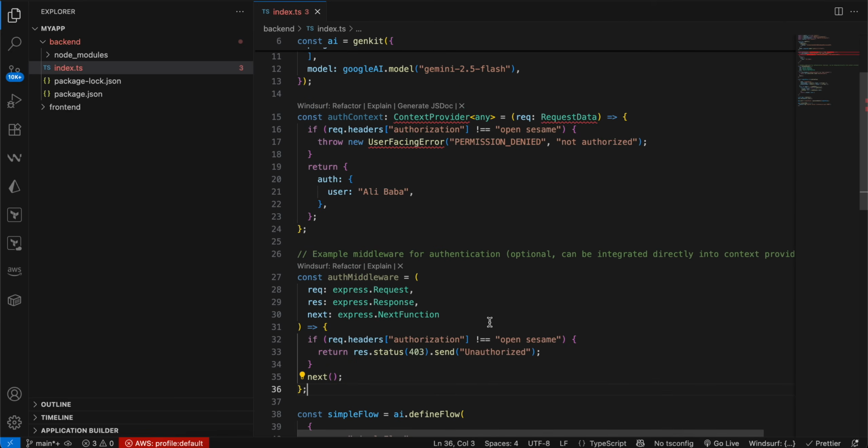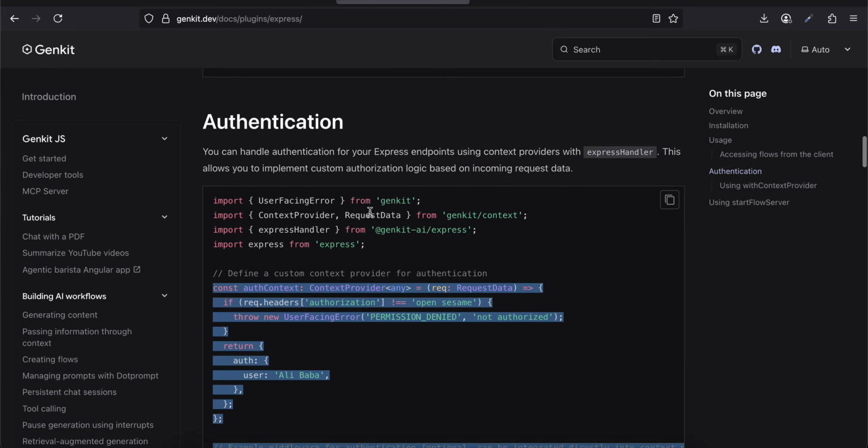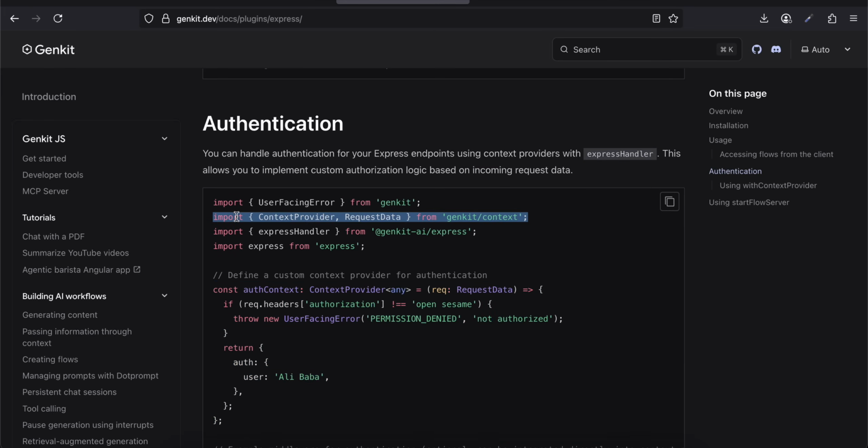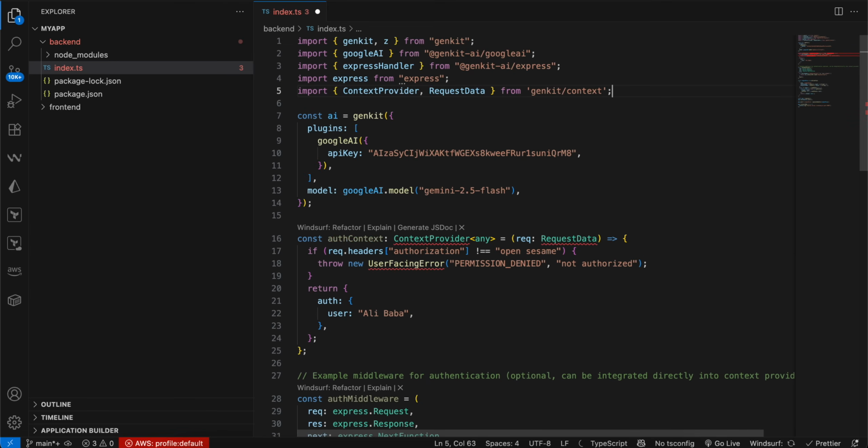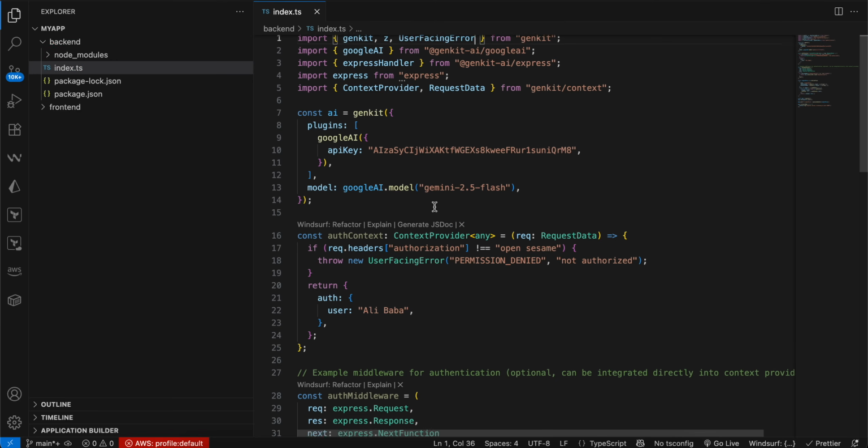Okay, so here we need to add these imports. Again, I'll just go to the documentation, copy this, and paste it over here. We also require this UserFacingError, so I will import it from Genkit as well. Command V. So let's go through this.